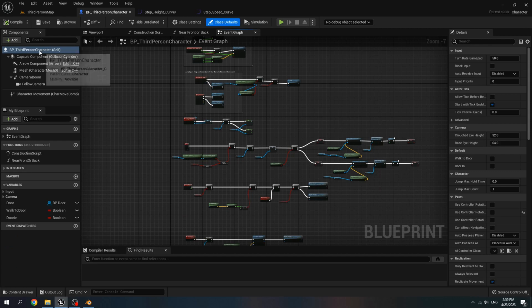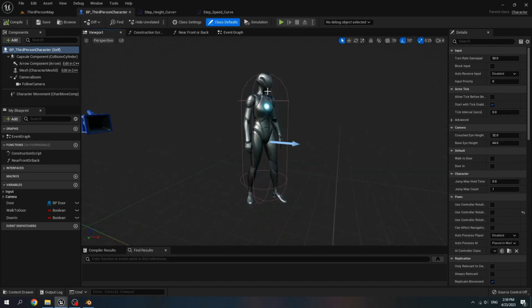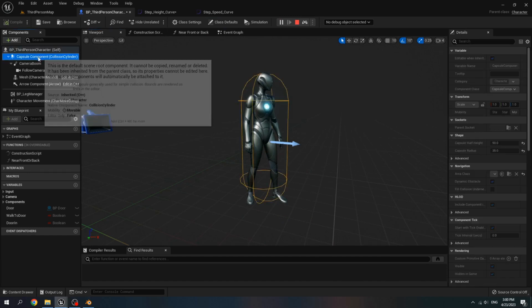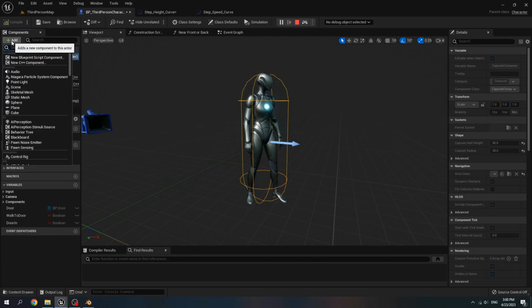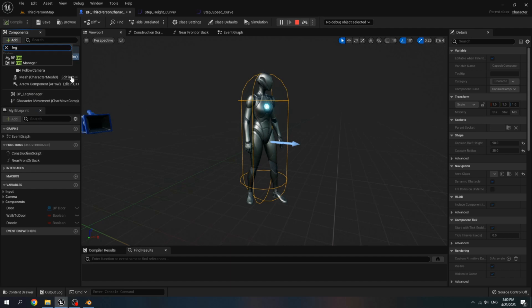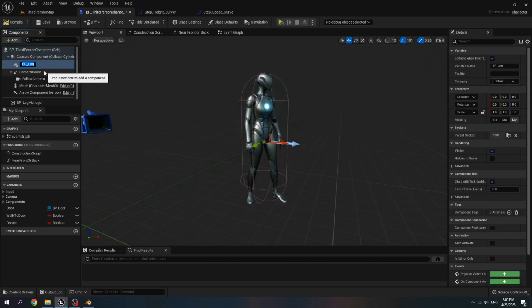Go to third person character and viewport. Click on capsule component, add BP leg, rename it to BP leg left. Duplicate it, Ctrl D, name it BP leg right.